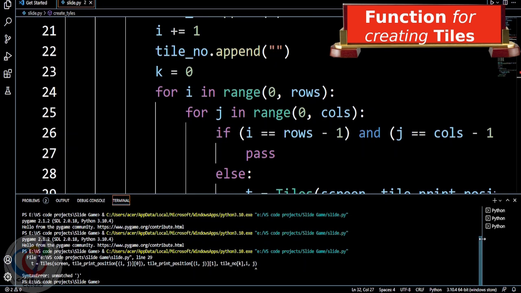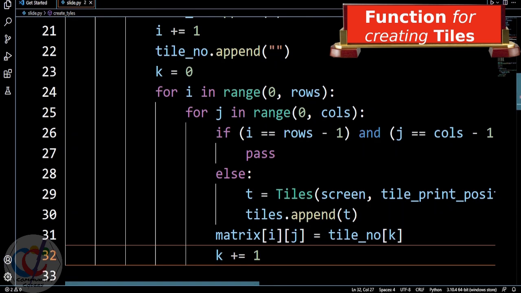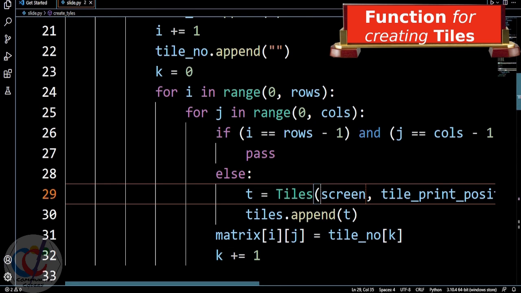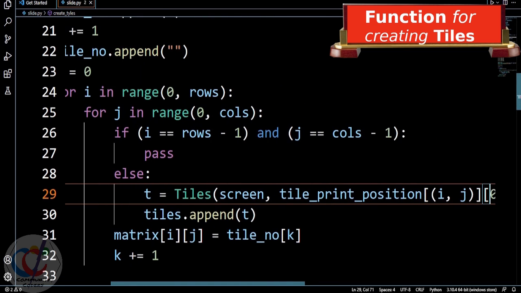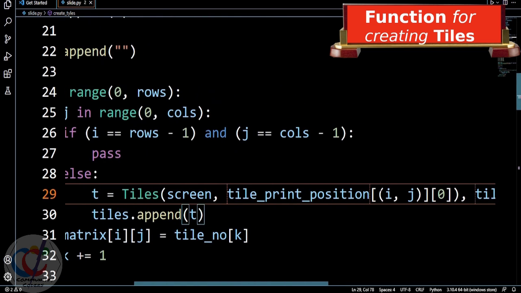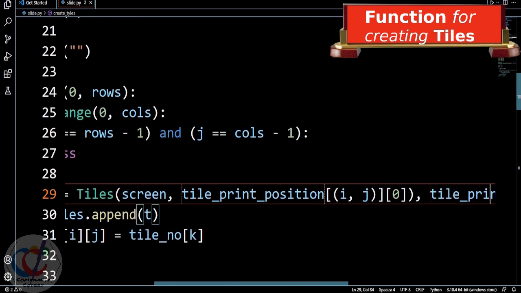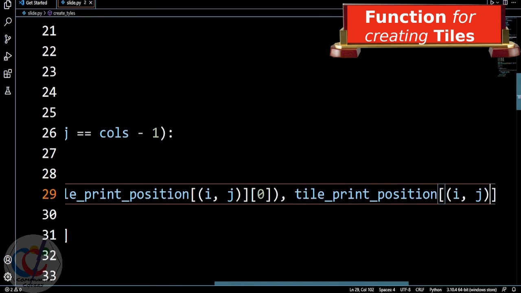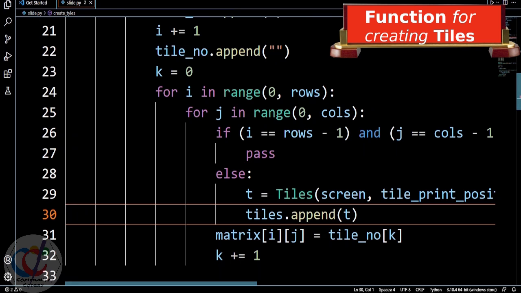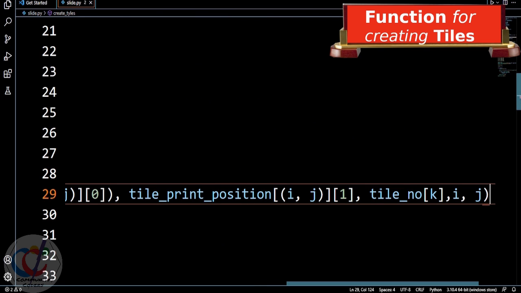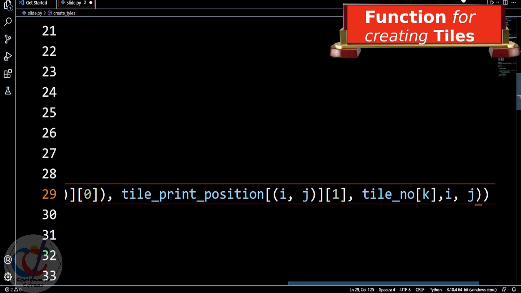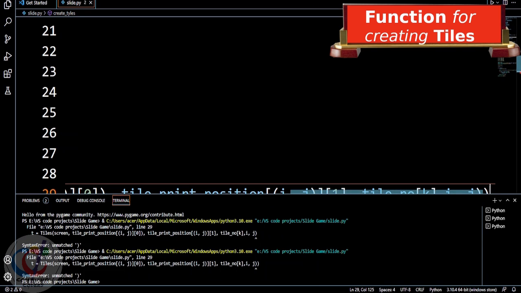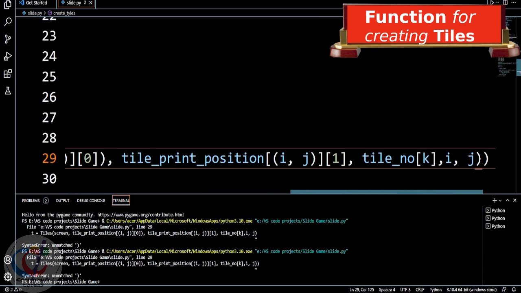There is an error. Let's go to line number 29. There is an error at line number 29. Okay, it looks like some syntax error. Let's go to the end of the line to see what this error is. Line number 29, say tile ij0 is fine. Sorry, let's go back here. ij1, then tile number k, yeah, let's run it again.